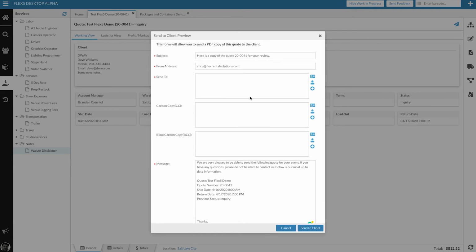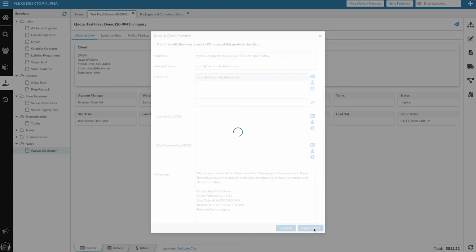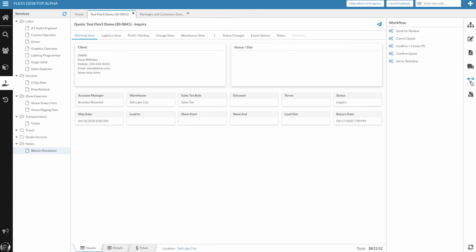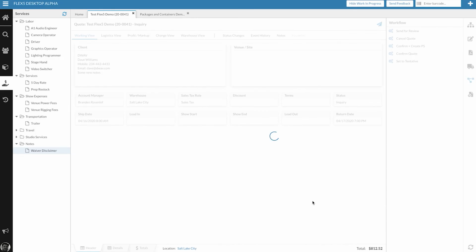And so as an example, I'm going to send this to, there we go. Got to move it up there. There we go. And so now it's going to send that information out to the client. And let's say I'm going to go over to this area and go to workflow, and we're going to confirm and create a pull sheet as an example. And more information. And I don't want to send that to Brandon for now. So it's going to process that.